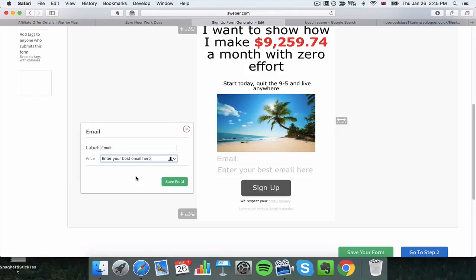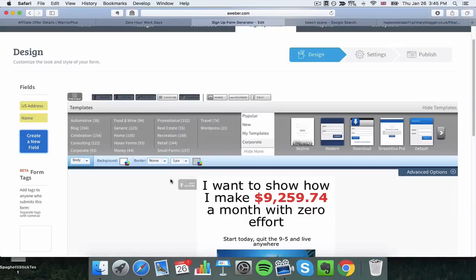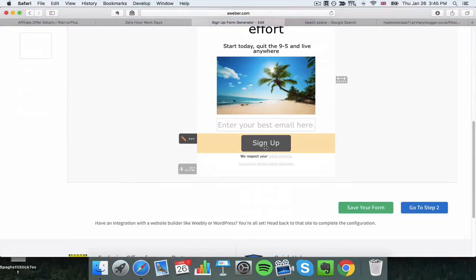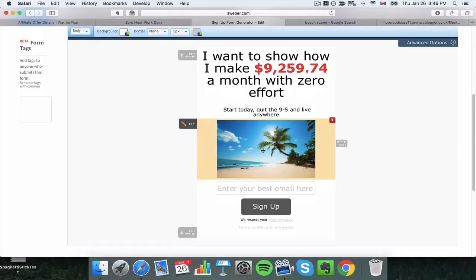Can you see that? Which is great. Do we need anything here? We can delete that. We're going to save that. Now we've got a sign up button. We don't want that to say sign up because it's not a sign up. We want people to be going forward to an offer, so it's not sign up.